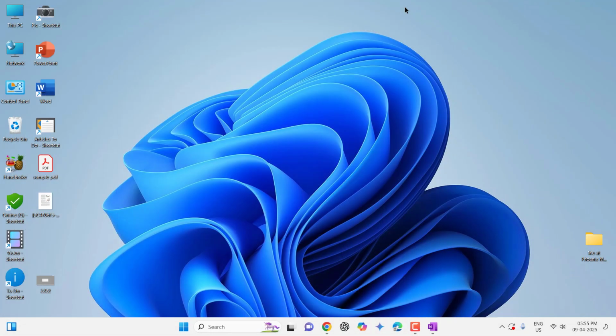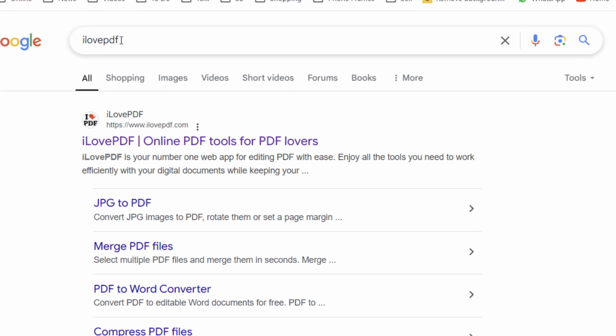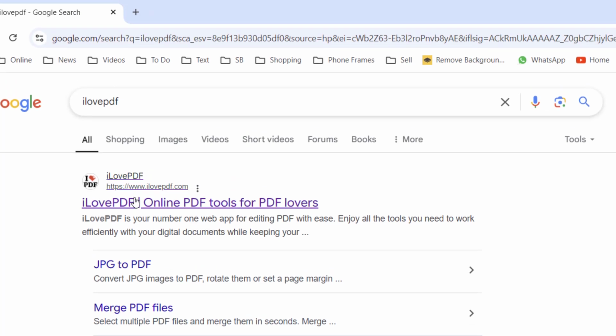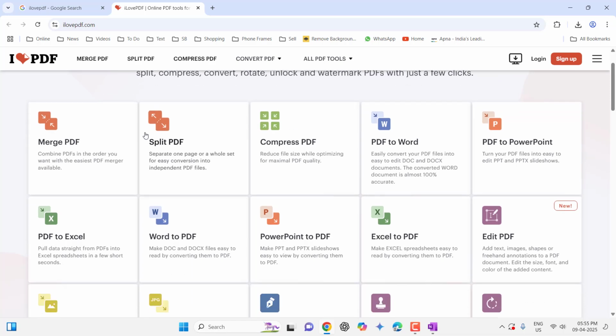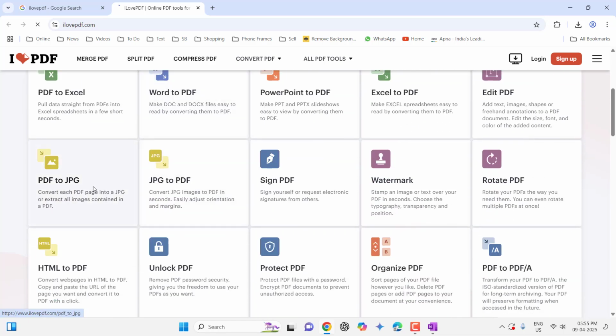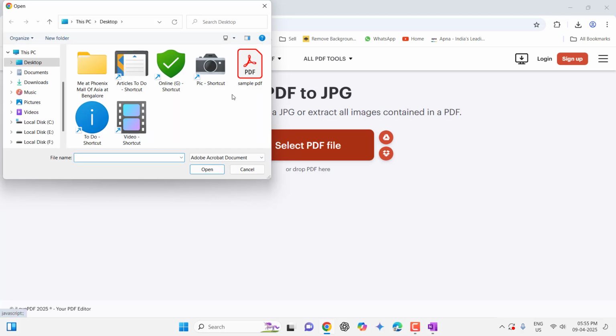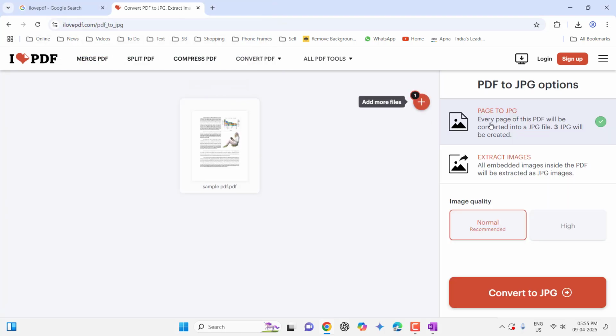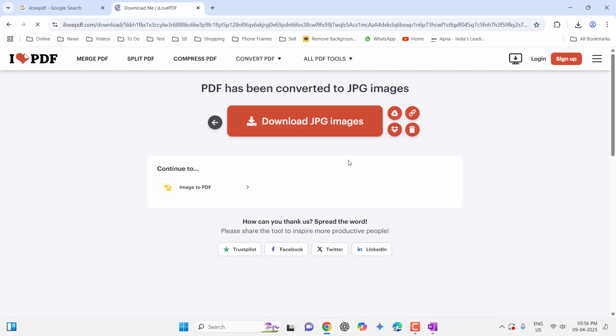If you want to use the online way, open any browser, open Google, and just type ilovepdf and open the first link, which is the official link of ilovepdf. Here you will get a lot of options. Just select PDF to JPG, click on it, select your file, open it, and here check page to JPG. If you want, you can select high quality or normal quality.